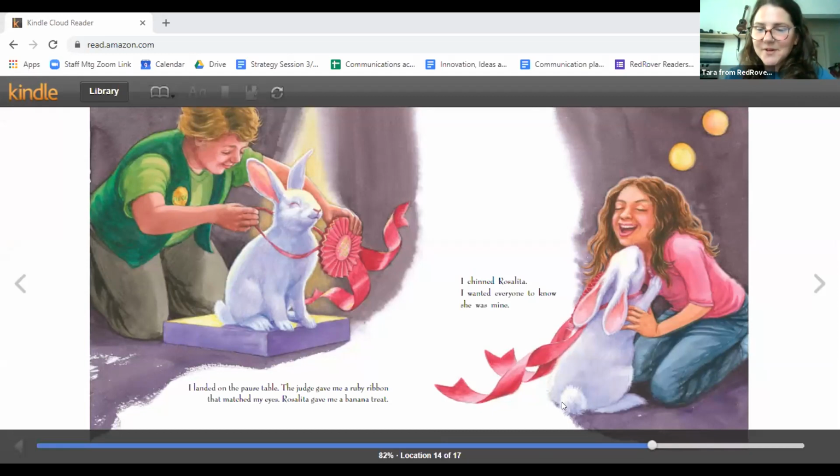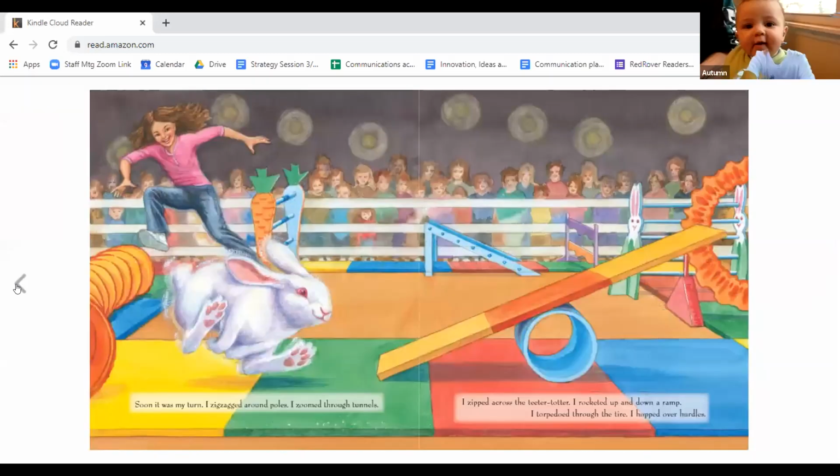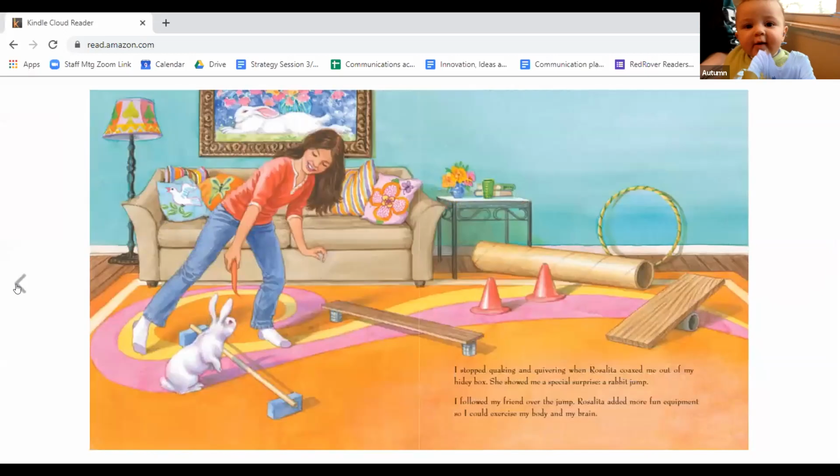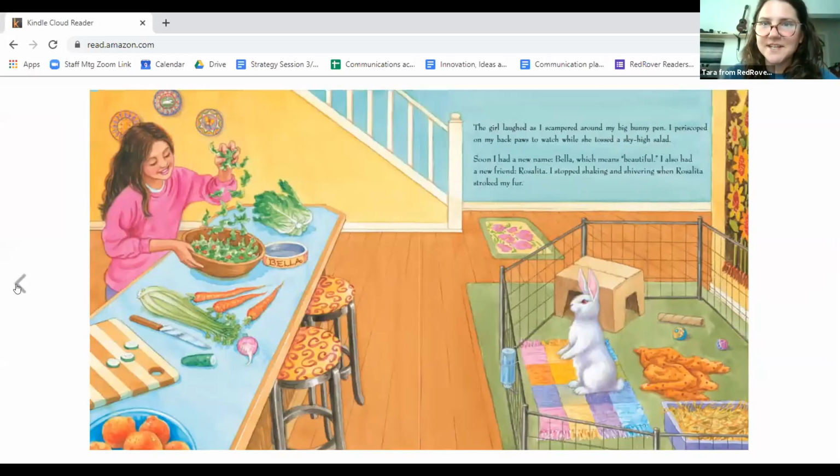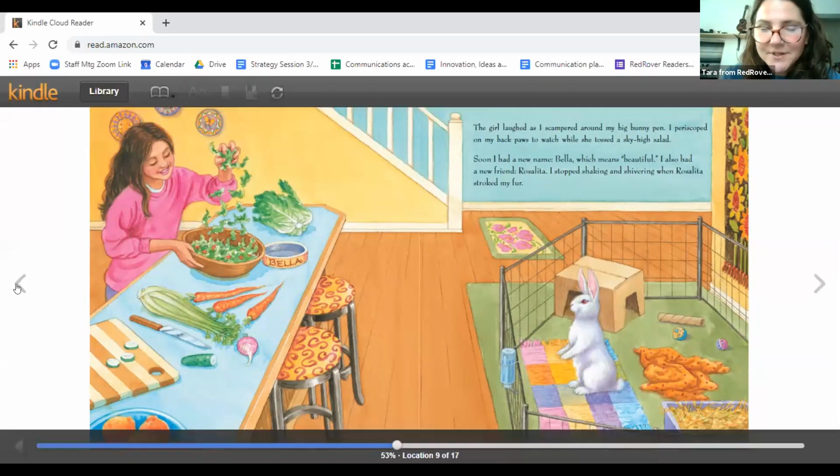So looking back at the book, what are some responsibilities that we might have when caring for a bunny? What are some of the things that a bunny needs? Food. Food, okay. So let's go back to the page. Okay, so we have food. This is a good page to remember. So what does the bunny have?